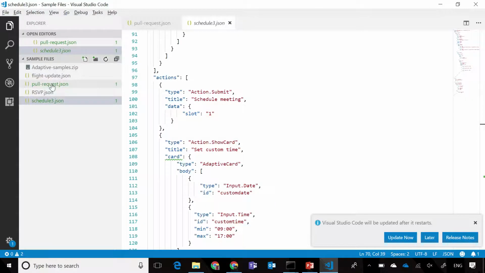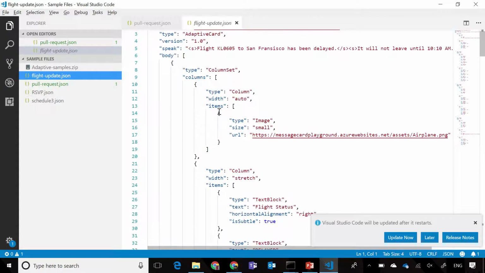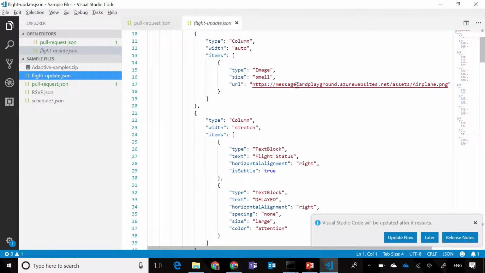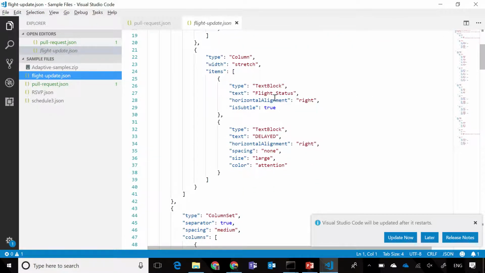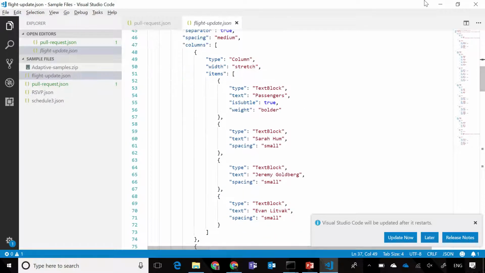Again, just jumping back just to see what the card looks like in the JSON representation. You can see that we have a column set here with multiple columns present, one of them being the airplane image and the text block that says the flight status. We have a color option which allows you to set it to red, and so on.